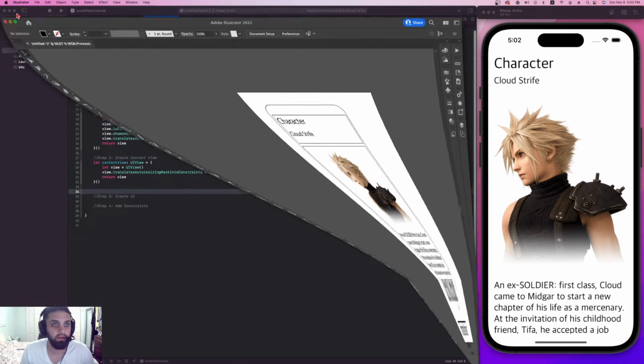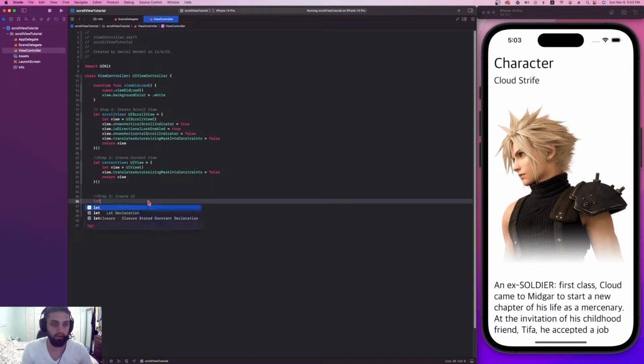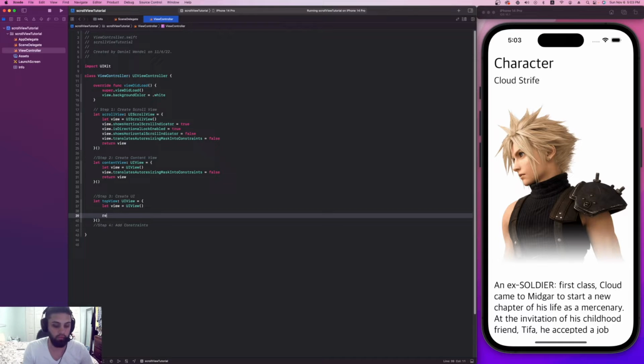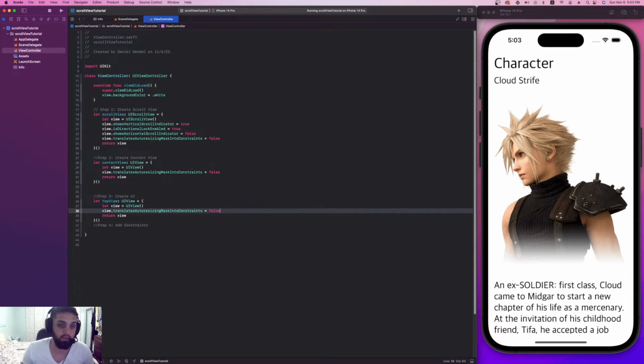So let's go ahead and jump into creating our UI. The first thing we will create is the top view. So this will be a view, and there we go. Return view. Oops. All right, the only thing we really need to do for this view is set this property to false so we can set our constraints. Have a hard time spelling today.